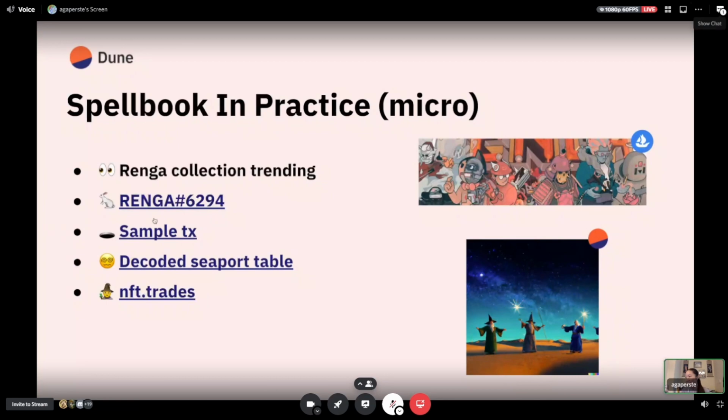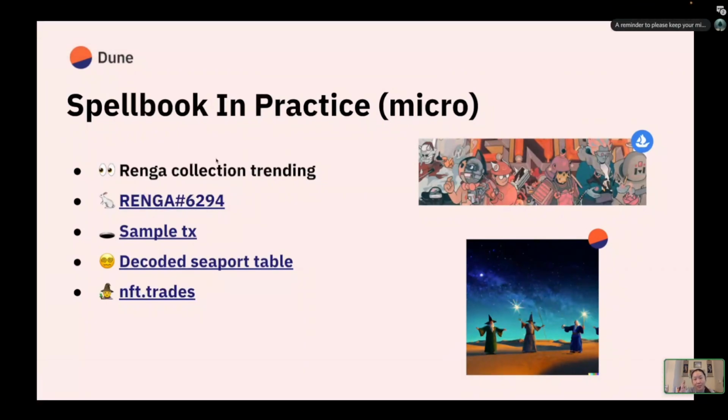Thank you. So we just went over what exactly Spellbook is, definition-wise, but let's see why we need Spellbook. Let's see Spellbook in action. A few days ago, whenever I logged on to Twitter, I kept seeing things related to the Renga collection. I could not scroll without seeing Renga. This intrigued me and made me want to dig into what Renga is about and see what kind of analysis I can dig up.